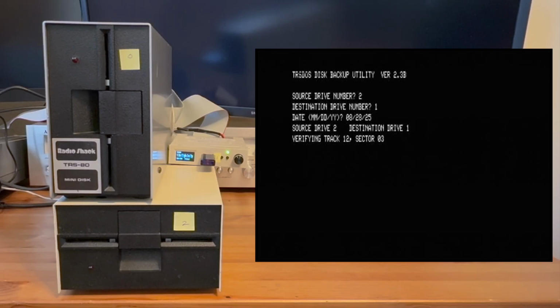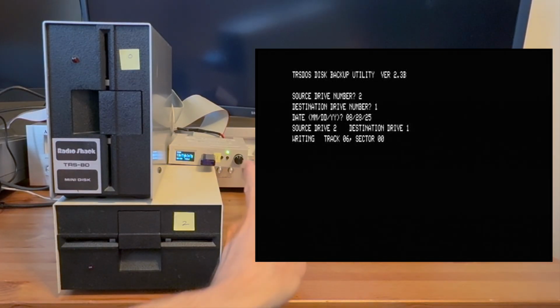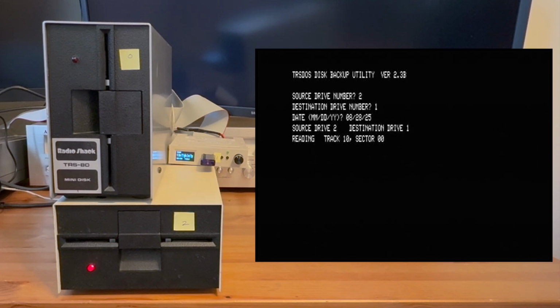Probably speed this up in the video. And then you're going to see it's going to copy, and you can keep an eye on the LEDs. You're going to see when this one's being read, it turns red. And then when this one is writing, it's going to turn green, and reading as well as it verifies. So you're going to see that go back and forth until all the tracks have been copied from the source drive 2 to the destination drive 1. Probably speed this up in the video as well.